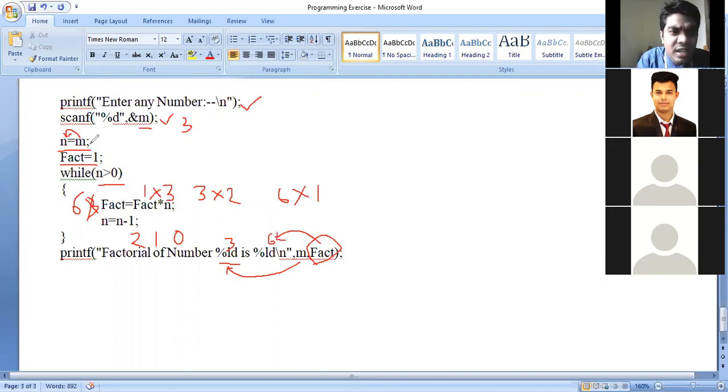But here, if you want, you can avoid this line. You need not assign the value of m inside n. Directly we can calculate with this m even. Am I clear to you? What is going on here? This is a very simple program. We are multiplying every time.